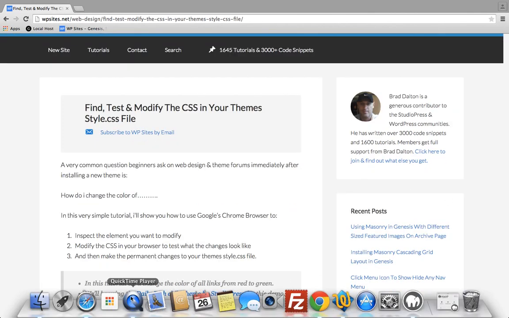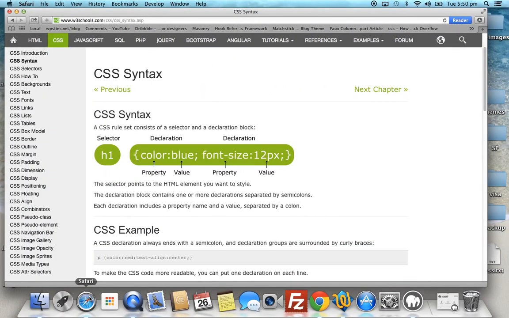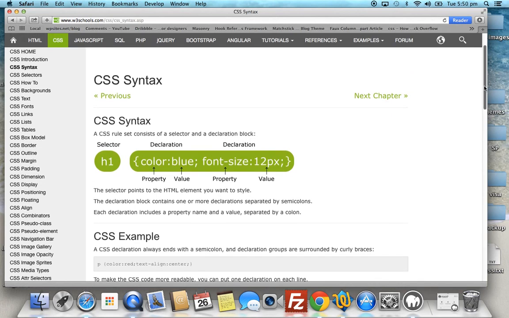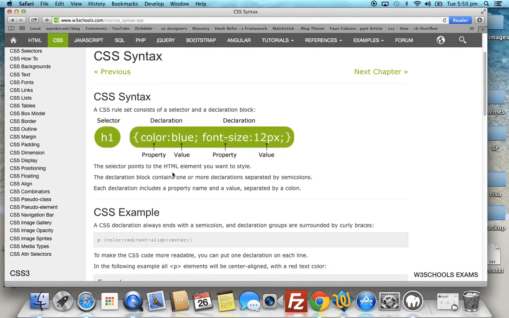So have a look at w3schools.com because it's got some very good information for beginners, and it will show you the basics of CSS. It also includes pretty much every single property that's supported by all the major browsers, so you'll be able to learn a lot about CSS.